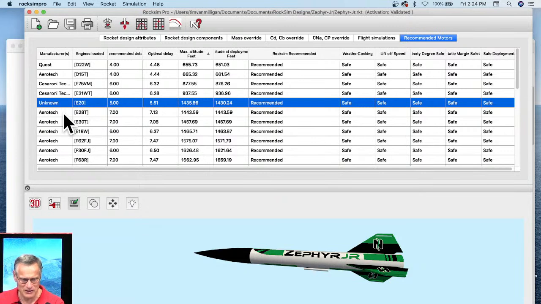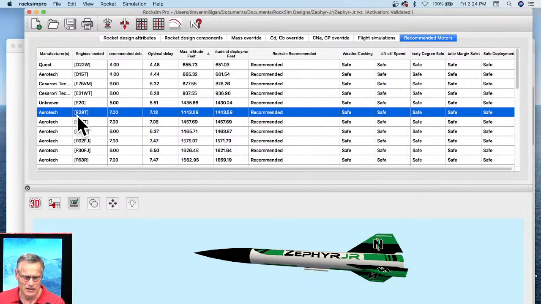Let's pick this one right here. This motor, an E28, is going to go 1,443 feet. So is that a reload or a single use? Now this is where you have to come back to the Apogee website, and we're going to look for an E28, E28T.